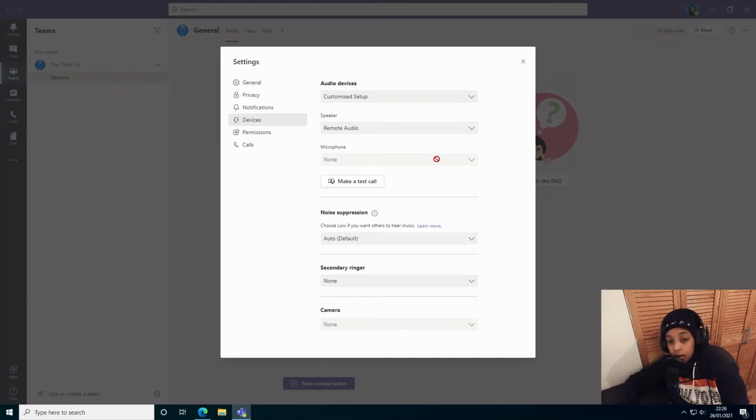You could also make a test call, so that's probably the best thing I'd suggest before you have any meetings or any class sessions or anything. Once you make the test call, you'll be able to see what works and what doesn't work. Usually you'll hear yourself back if your microphone works or doesn't. Another option you get is you'll be able to choose noise suppression.